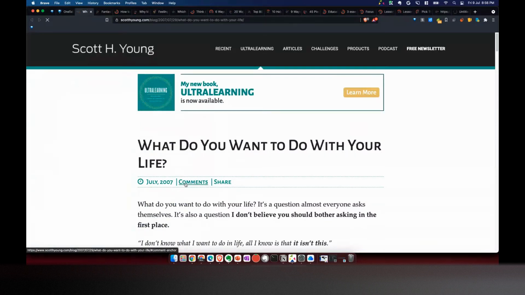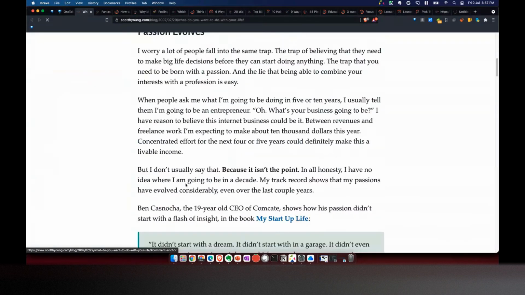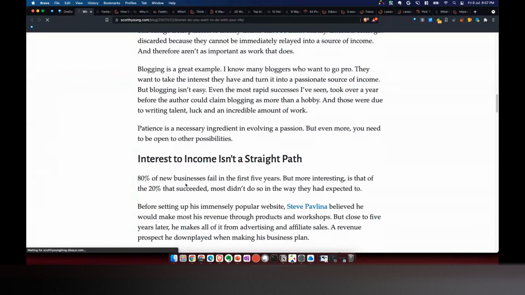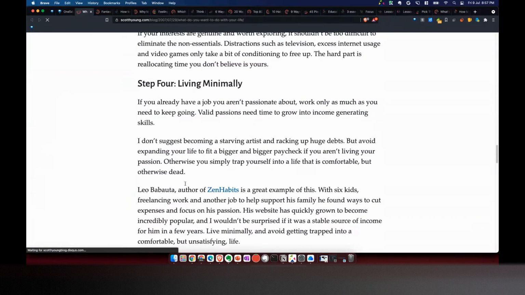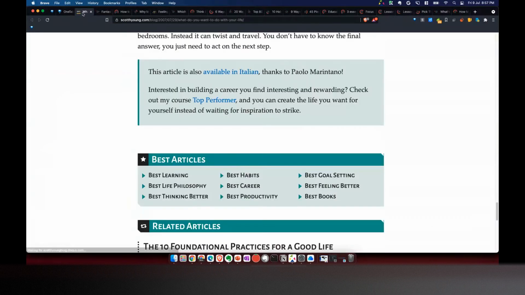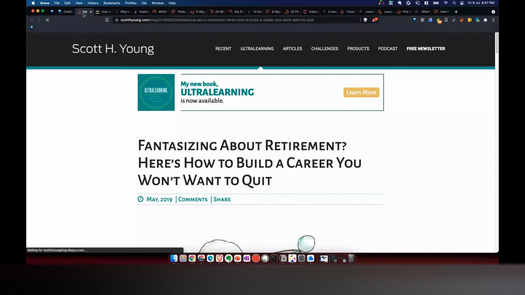So, what do you want to do with your life? Passion evolves, interest, income path, cut out distractions. Okay, this is not that useful for career, so I have closed it. In less than 20 seconds, I have closed this.